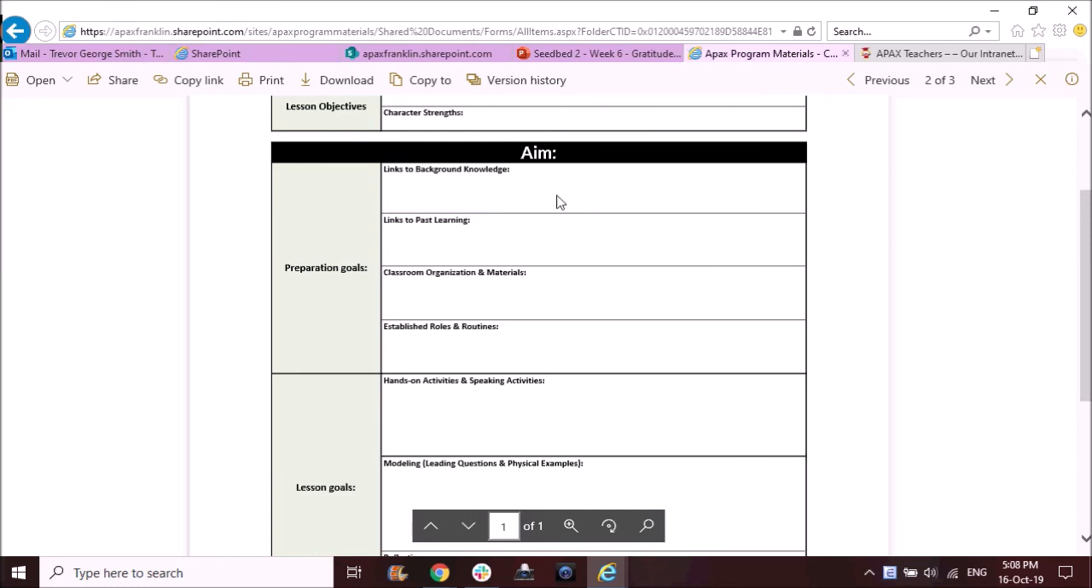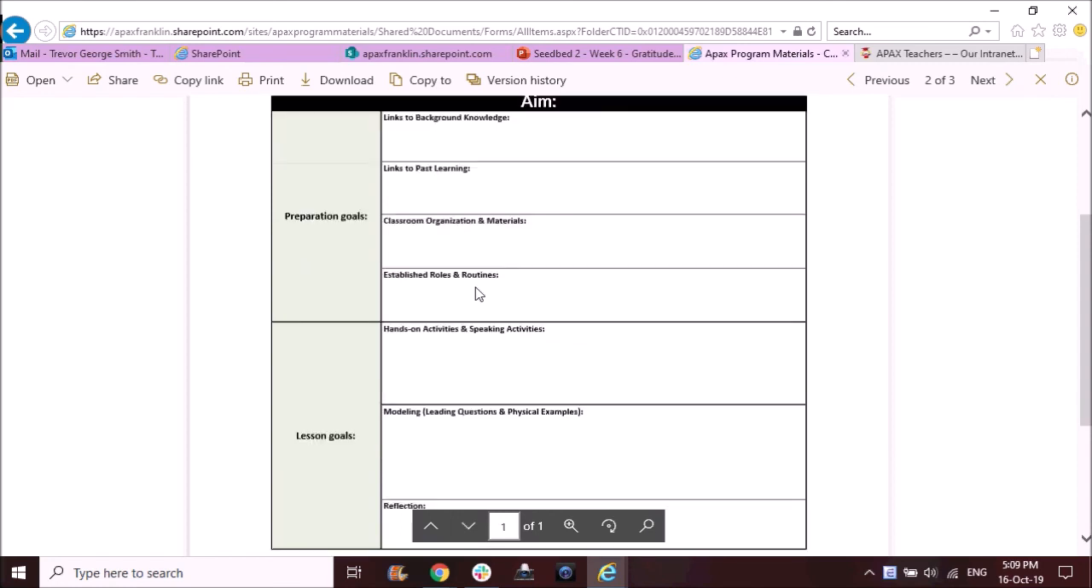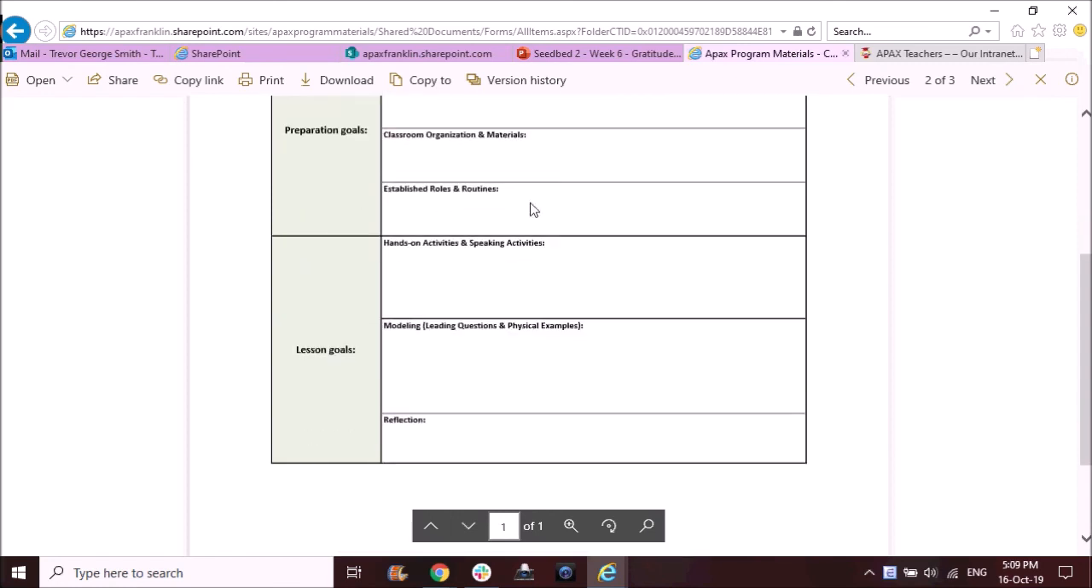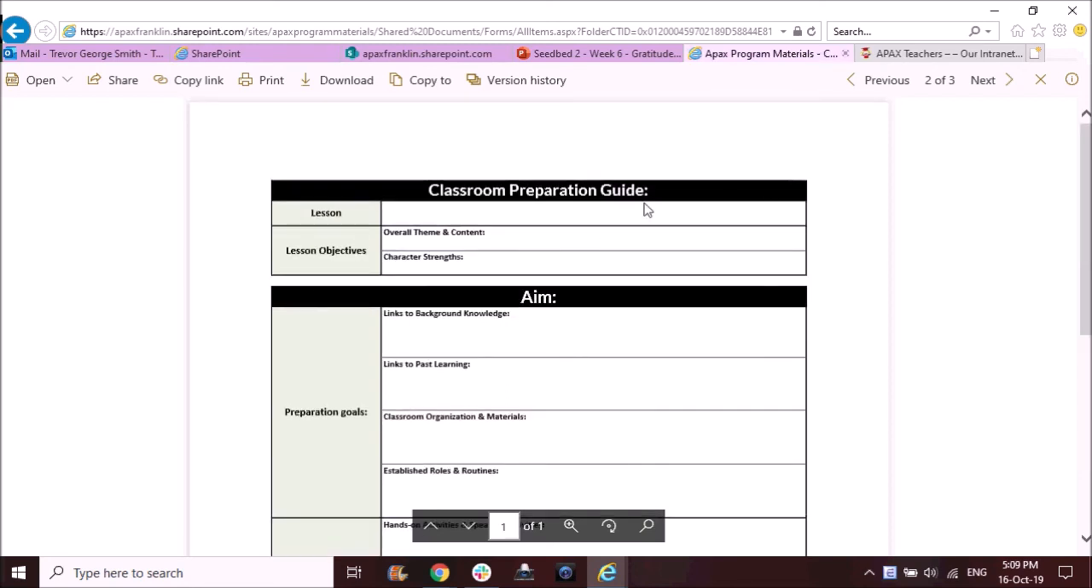Anything you're going to use to help provide background knowledge, anything from past learning, any organisation or materials you will use within the class, any roles or routines you want to use that day. If this is a time where you've maybe got CTP speaking activity, what activity do you plan to do? What materials do you need? Anything like that. What reflection maybe you will do at the end of the class with the students is all in here. So I would encourage you to also use this, certainly at the beginning of your time teaching with APACS.